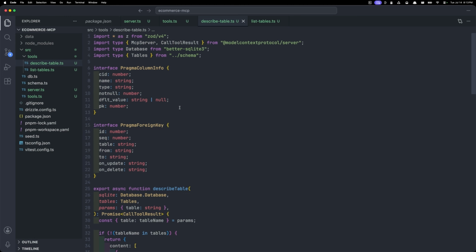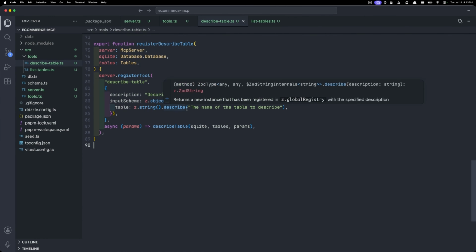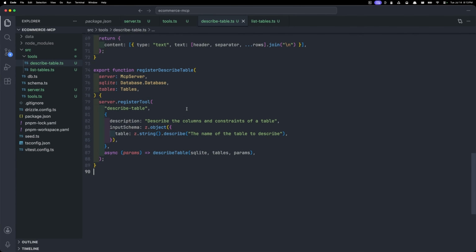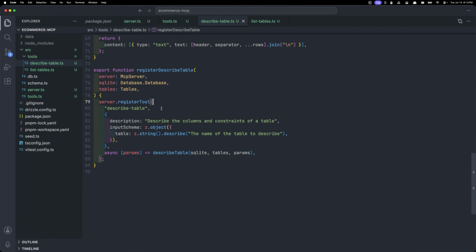All right, so I'm just copying and pasting the code here. You can take a look at everything in detail in the repo that I'm going to have linked in the description, but this is what we care most about in this tool. This time the function needs server, the database, and tables. The name of the tool is describe table, and we have the description, and this time we are capturing an input that has to be a string. And this is for the table name. So this tool describes the columns and constraints of a table, and that's why it needs the table.